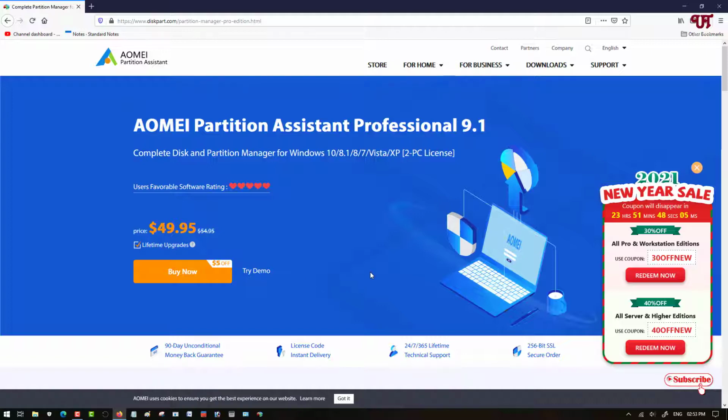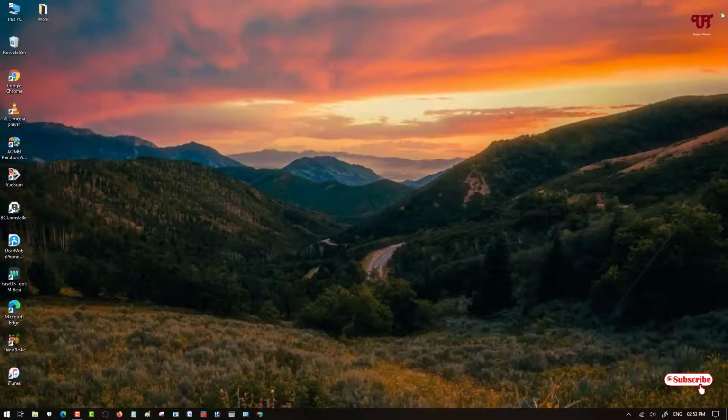So download and install it firstly. As I've already downloaded and installed this software, I'm not going to do it again. After that, open or run the software that you have just downloaded.